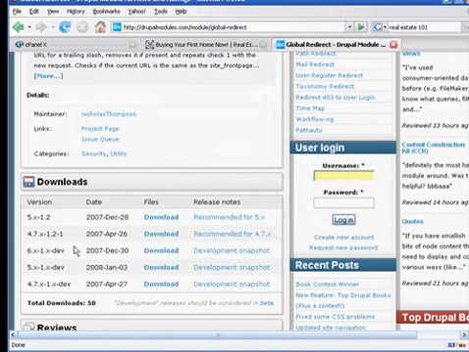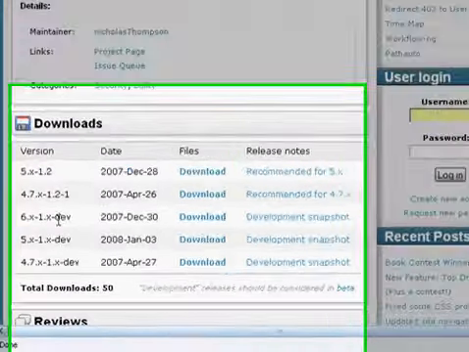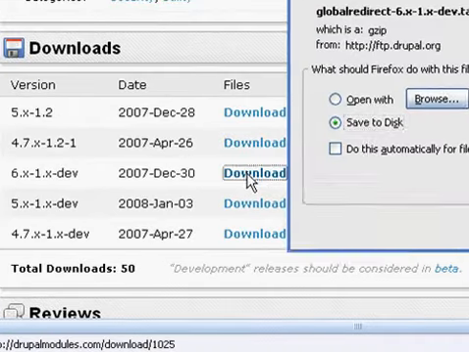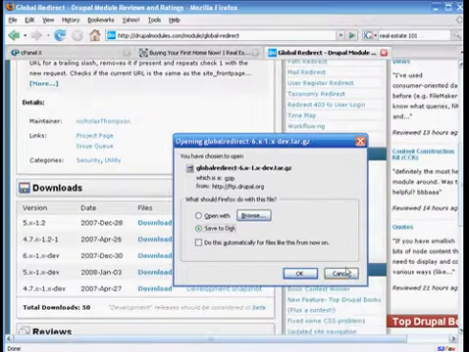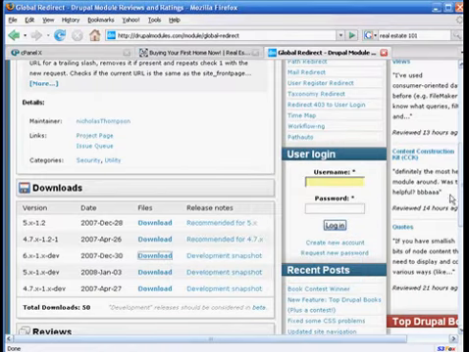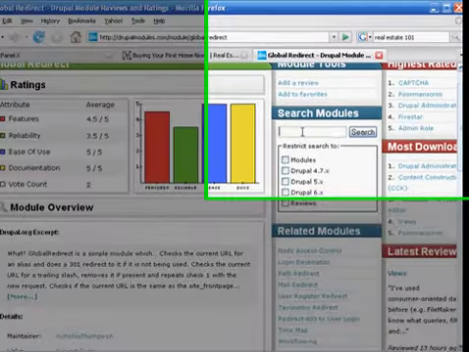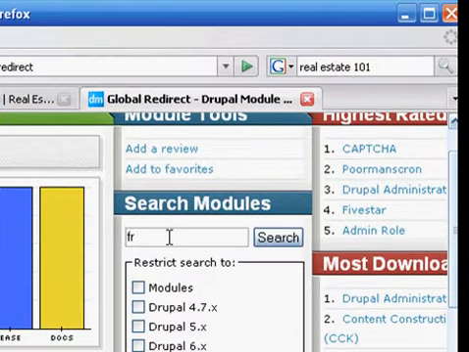Head on down here, and we want the one relating to the 6-point version. Granted, it's still in development, but it'll work just fine. So we click on this to download it. I've already done so, so I'm not going to download it. But the other one we want is our front page. I believe it's just called front.